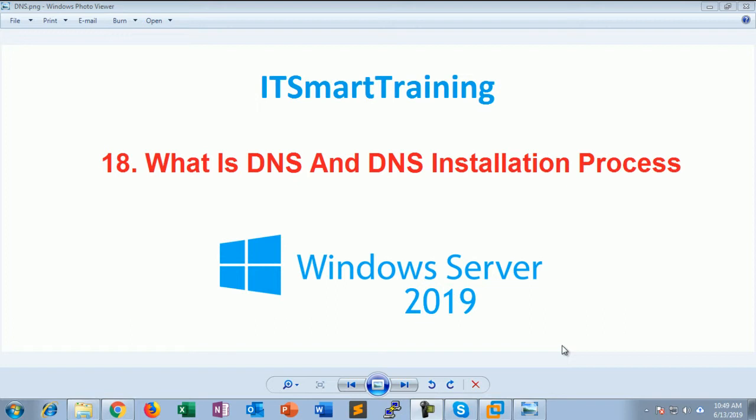Today we are going to start a very interesting and a very important topic, DNS. So we have to know, at first, what is DNS. Then we do the DNS installation process. Okay, so let's start.